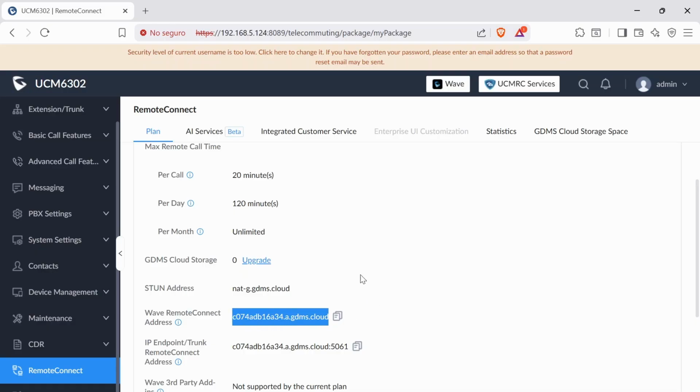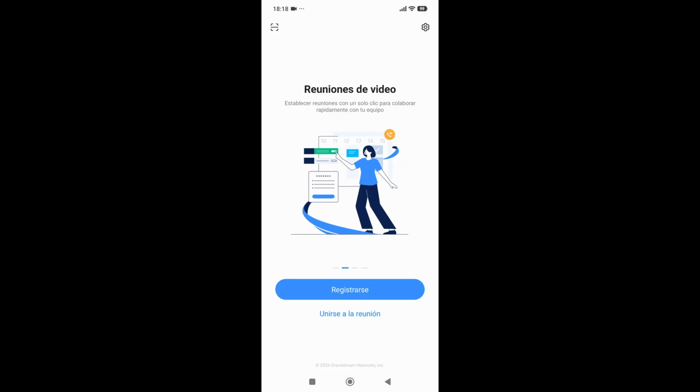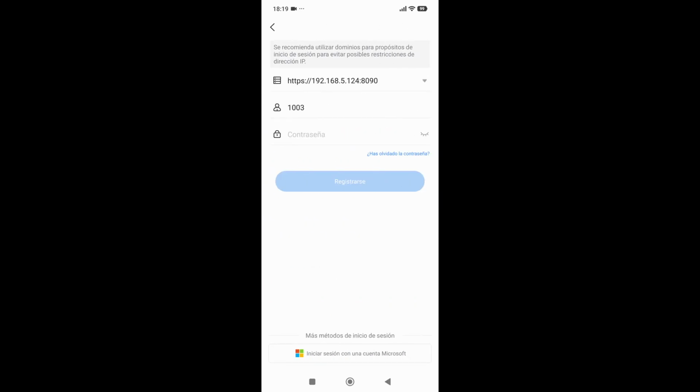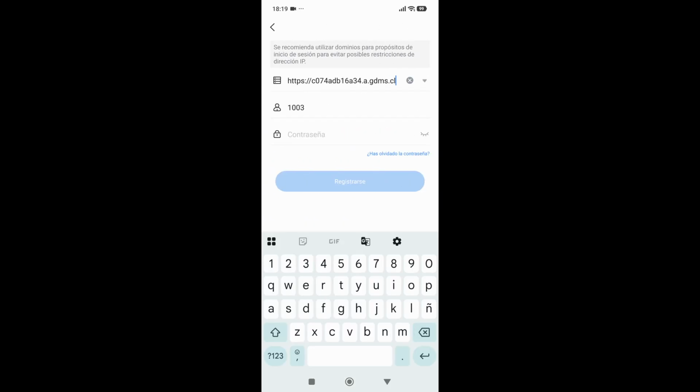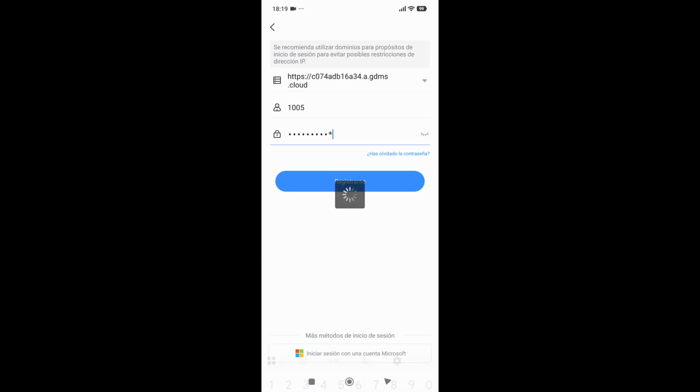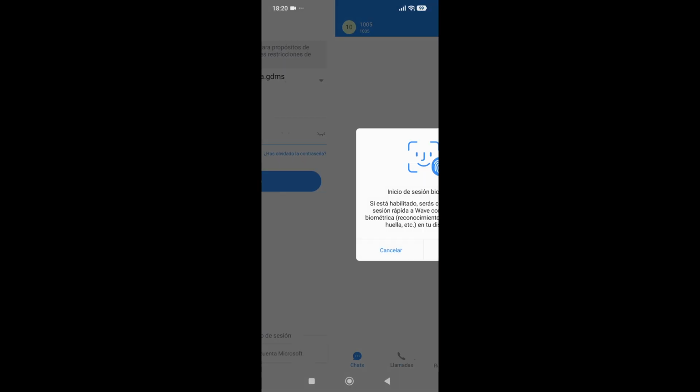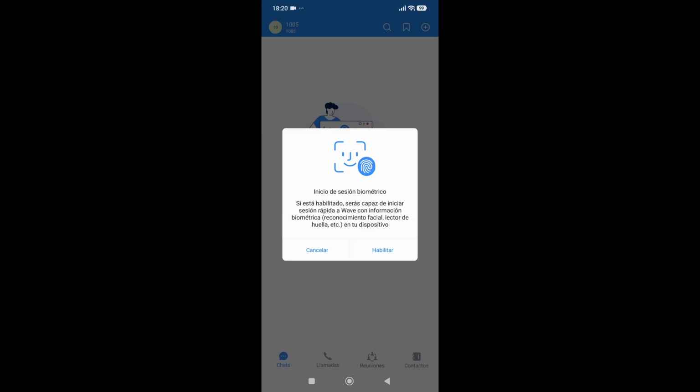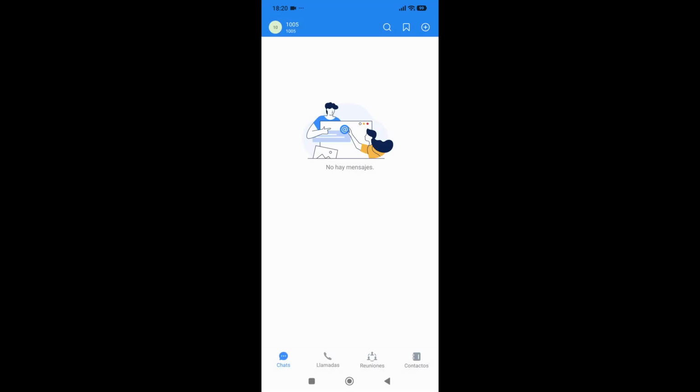Now let's proceed to register the phone. Open the app, tap Register, enter the domain, enter the extension number as the username, and enter the password Wave. Tap Register and wait for it to log in. It may take a few seconds. Once you're in, tap Cancel, and you'll have extension 1005.